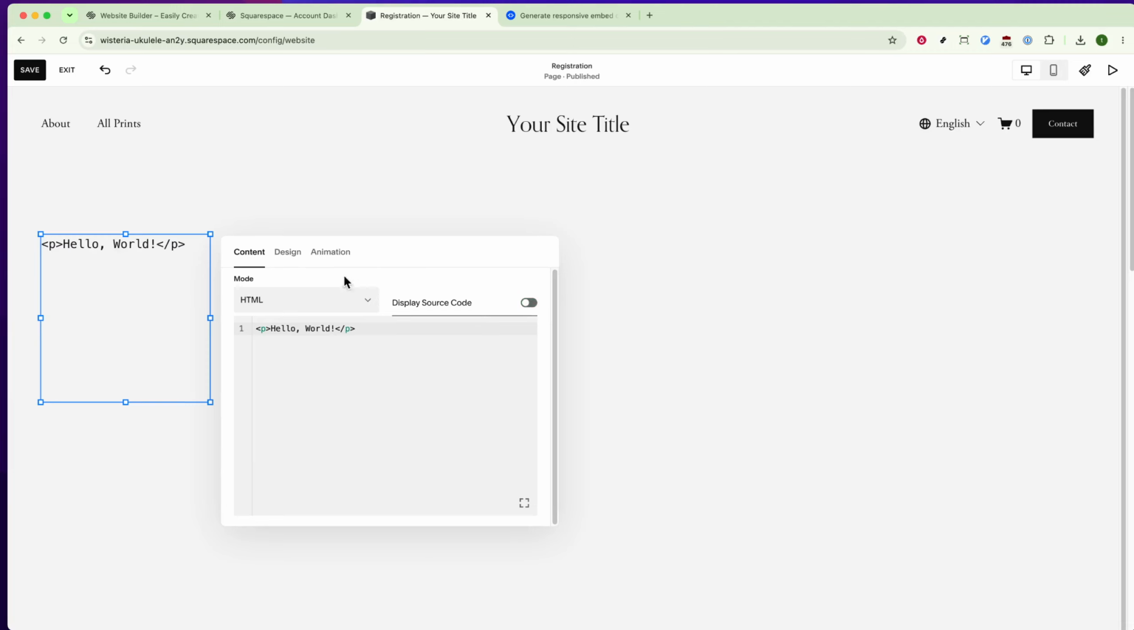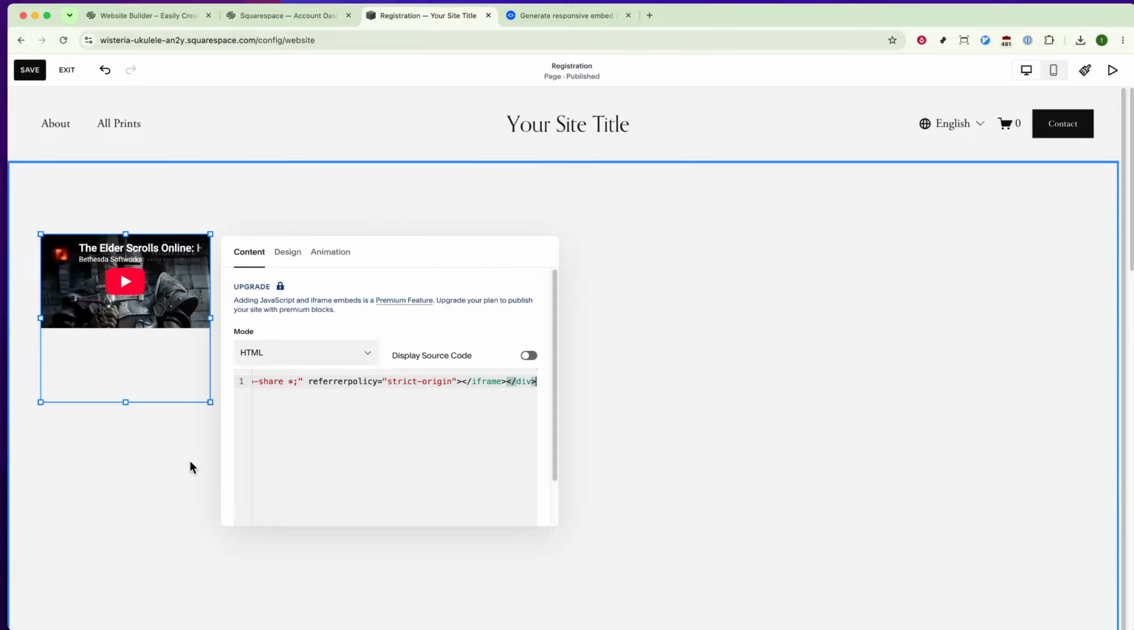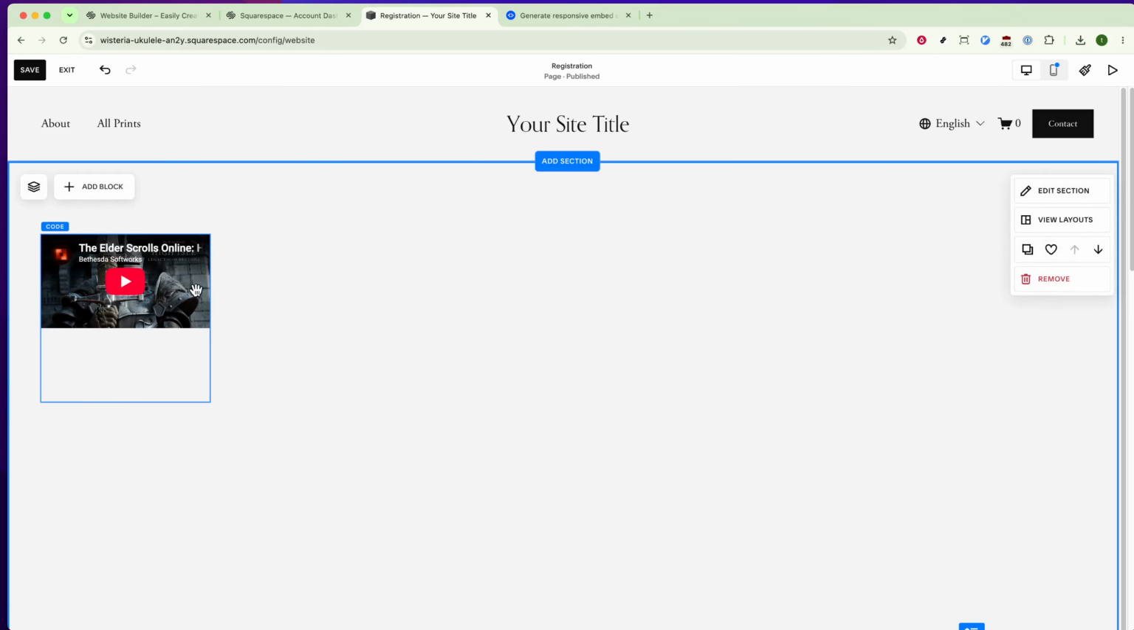Switch back to your Squarespace builder and click into the code block you just added. Now paste the YouTube embed code directly into the block. Be sure to paste it cleanly. Sometimes, depending on your browser, extra formatting might sneak in and cause issues. If you notice anything unusual, double-check the code and remove any unnecessary elements.